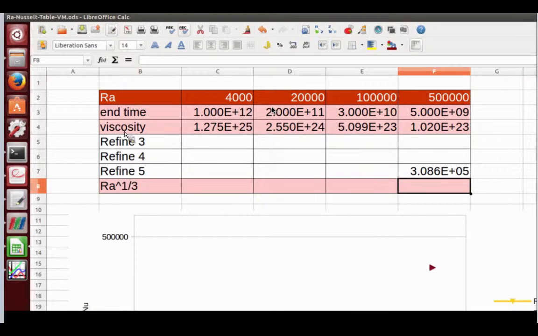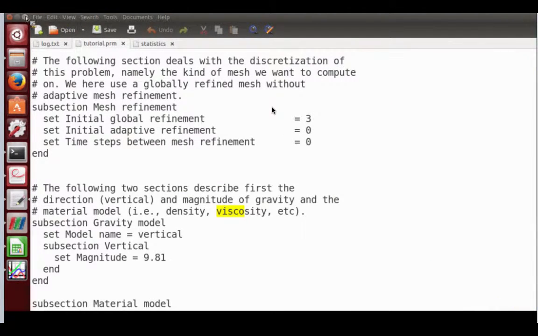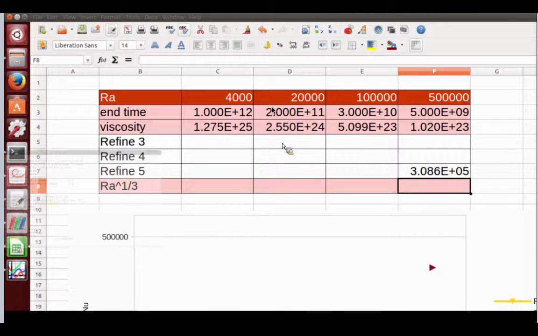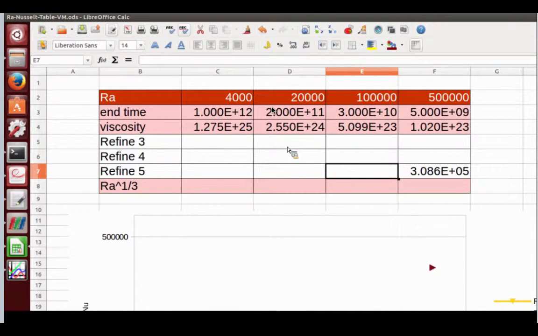Do we have any other numbers? Sam, yeah? For the 5 to 3 refinements, it's 1.9445 times 10 to the 5. All right.